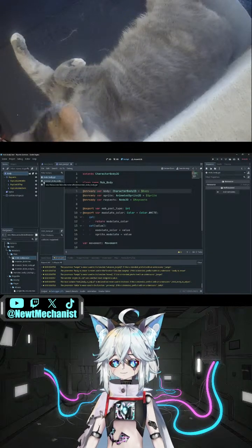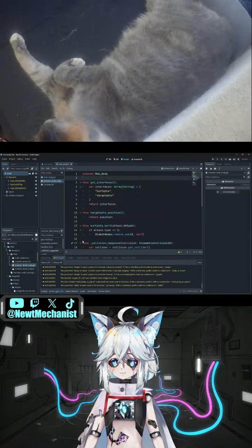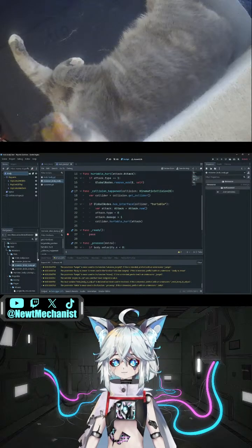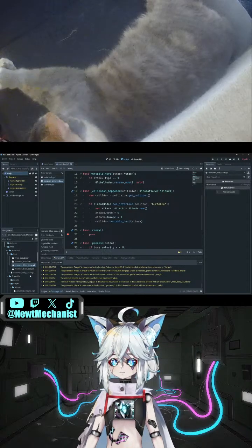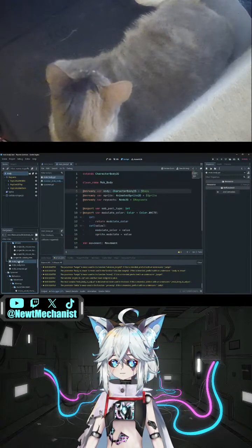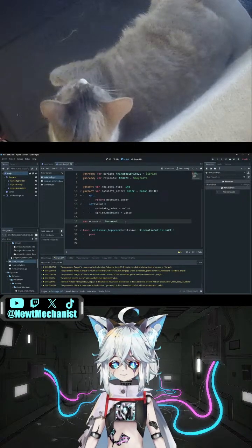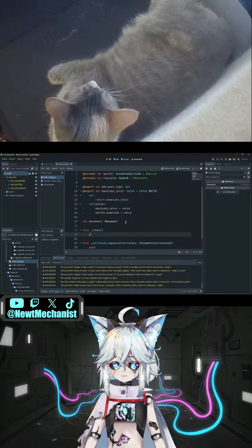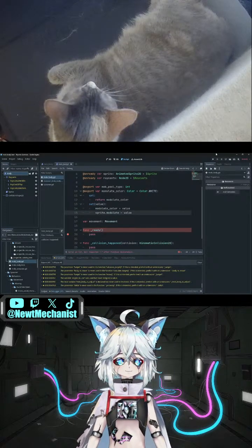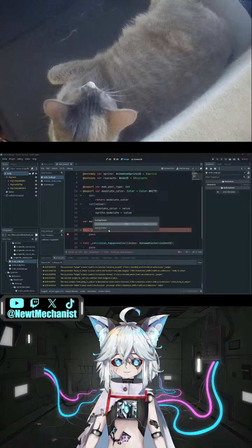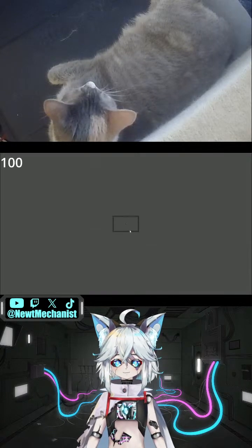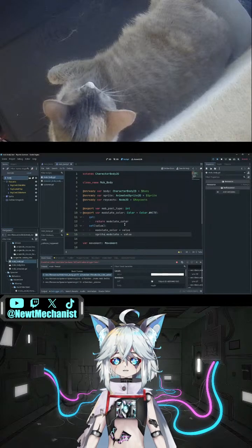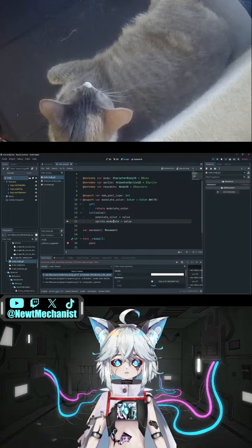Okay, so we look at mob body. Go here, and we're also going to go here. We're going to put a ready pass on this too. Okay. This is getting called right away.